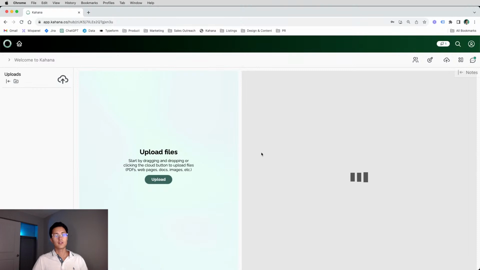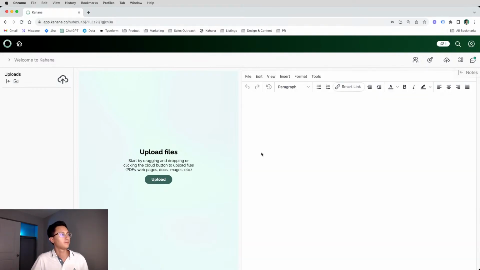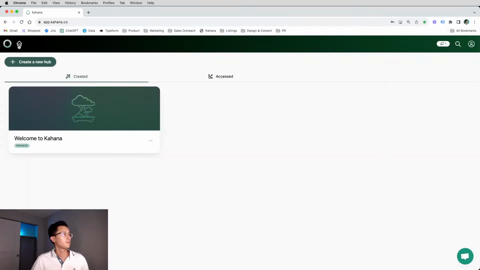So yeah, this is the first thing you'll see when you first create an account. It's a hub that welcomes you to the platform. So yeah, I'll just give you a little bit of an overview of what you're looking at. So at the very top, we have the home page. Let's click home. Here's the hub that we were just in. There's create a new hub.